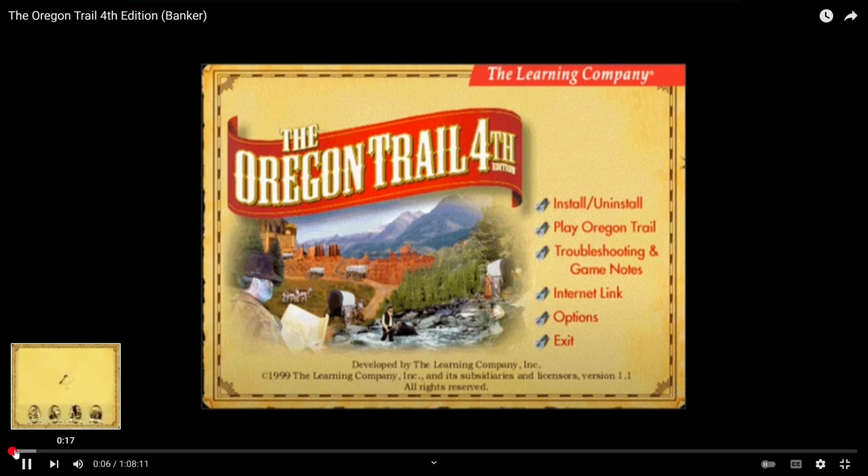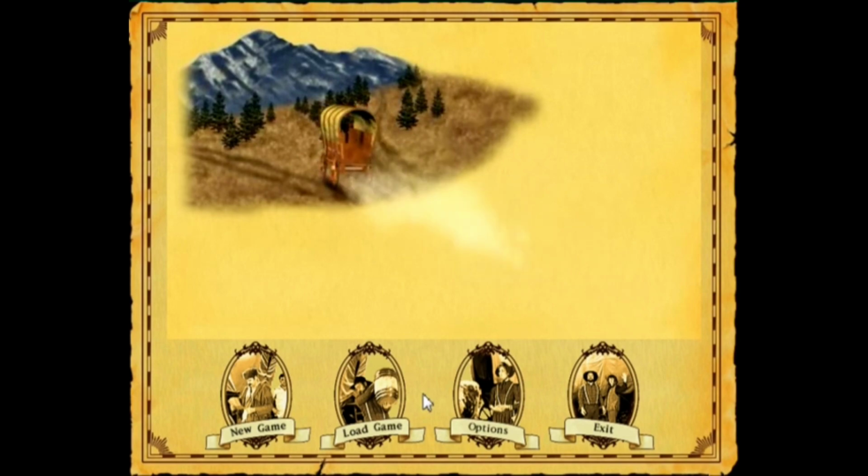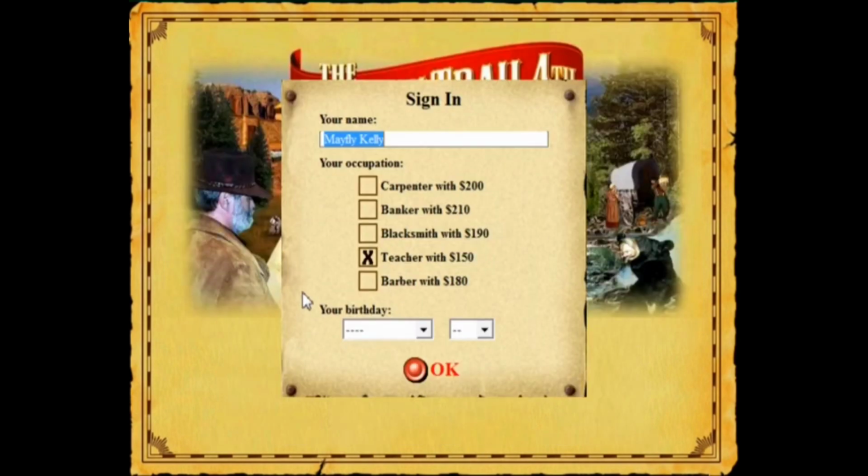Oh yeah. And this was the main menu here on the Oregon Trail. Look at that. It really was that laggy. That's not a video lag issue. That animation was that laggy.